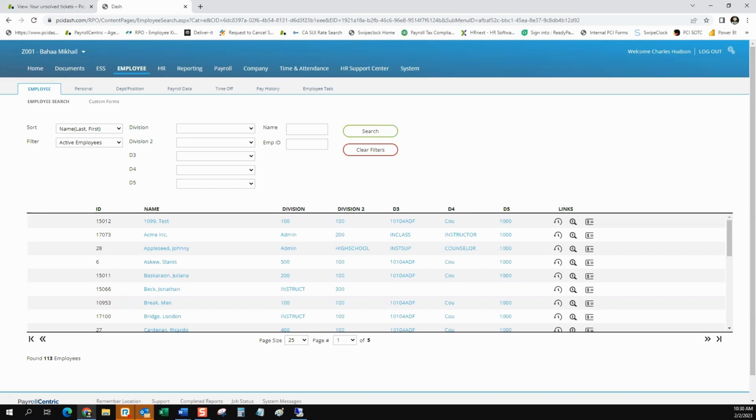But the best thing to do is to be sure that you usually have your drop down for active employees, and then you hit the search button so that all the active employees are filtered and showing to you, and all the inactive employees are hidden behind the scenes.